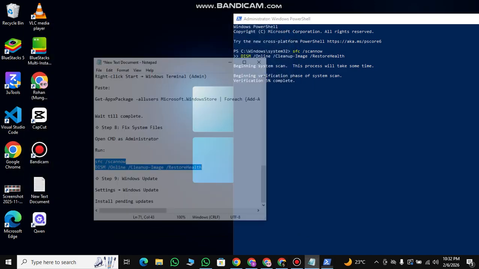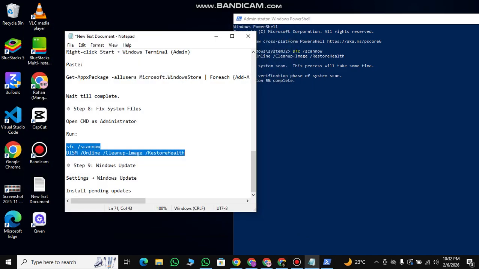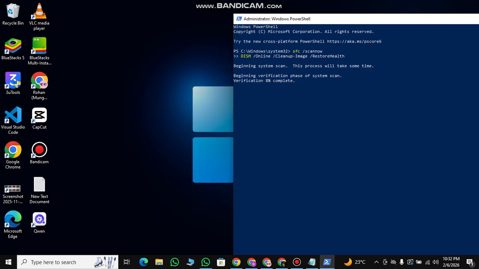I'm going to close that and follow step 9, Windows update. Check whether you have Windows updates or not. Make sure that you update Windows. If there are any pending Windows updates, just update them. After that your problem will be solved. Check your Microsoft Store, restart your PC or laptop, and check whether your Microsoft Store is working or not.